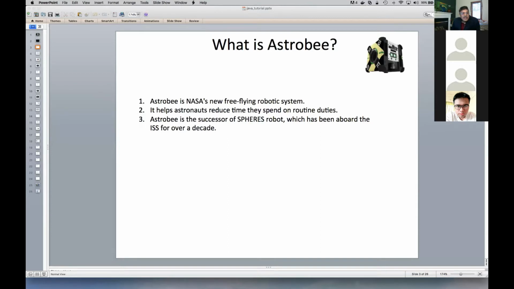Then in the future, Astrobee will do so many other cool stuff like building space objects in the space, because in the space there will be big telescopes in the future. So those telescopes will not be built by astronauts because it is too risky to build big telescopes in the space. So Astrobee type space robots will be used in the space.